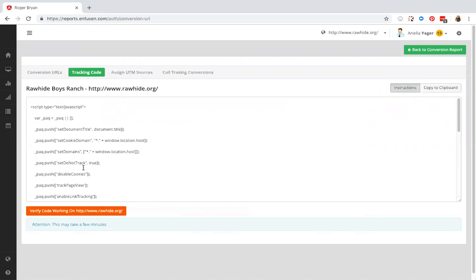Now, once you've successfully installed this onto your site, you're going to want to click on Verify Code Working. And when you click that button, it could take a few minutes. I've seen it take upward of 5 minutes, but it will turn green and it will let you know that it is verified and our tool can now start tracking conversions.